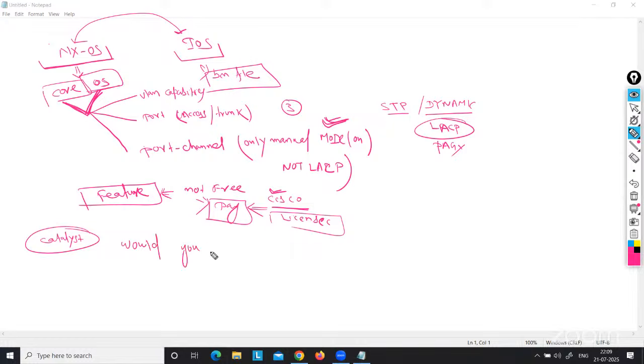Would you like to enter the initial configuration dialog? I am putting no. They will ask you yes or no. My answer is no. Now, which mode will it come to?